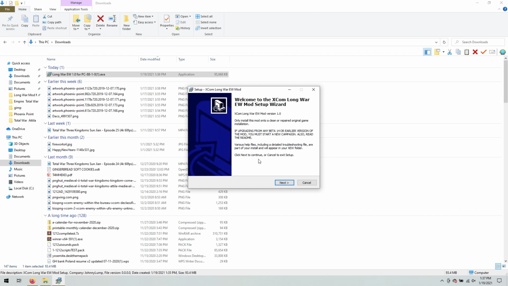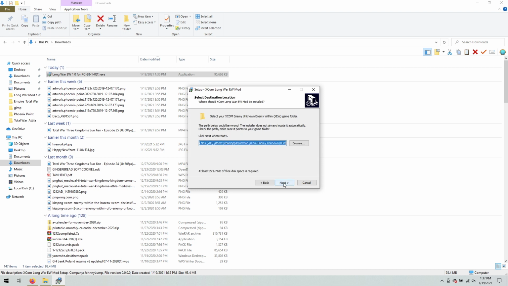So let's hit next. One thing also, before you download and install this mod, you want to make sure that no other mods or personally changed files exist on this game. If they do, you want to make sure you delete them or verify back to the vanilla Enemy Within before installation, because it can cause conflicts with other things in there. So we're just going to hit next.